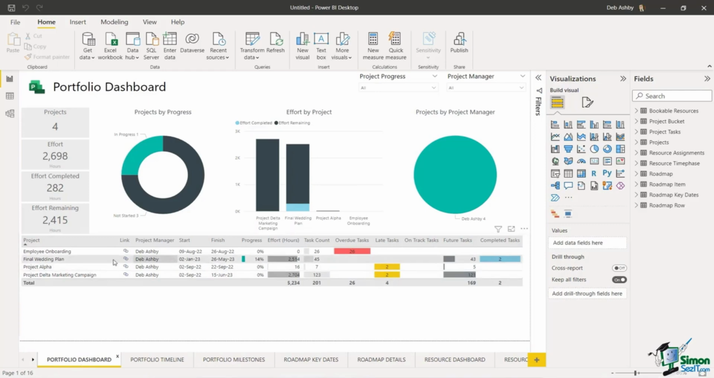And just before I did this, I actually went through and tidied up my projects. I had a lot of test projects in there, things like that. So we still have our final wedding plan and employee onboarding, but I also added a couple of other projects just based off of templates and called them Project Alpha and Project Delta marketing campaign, just so that we've got something in here to look at. So this is pretty amazing. I get an overview of all of my projects.